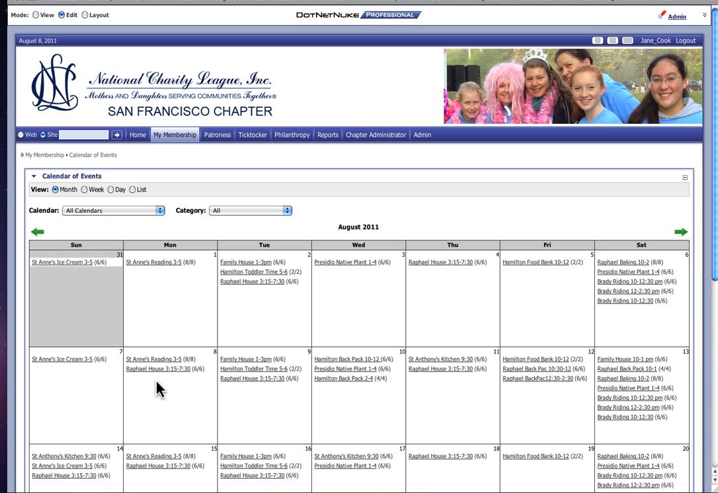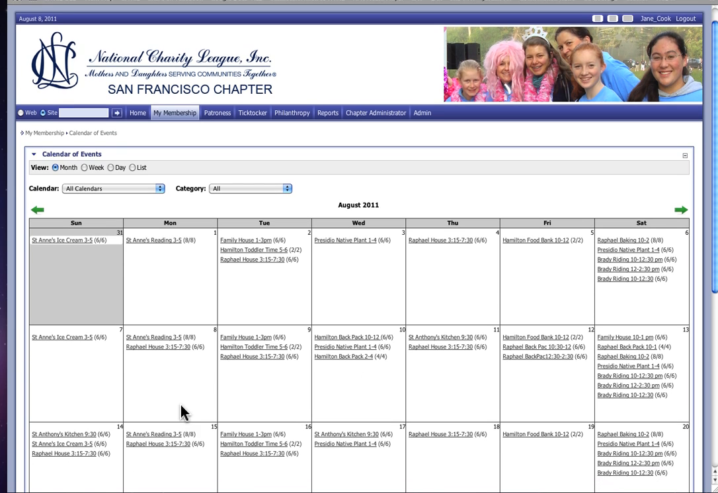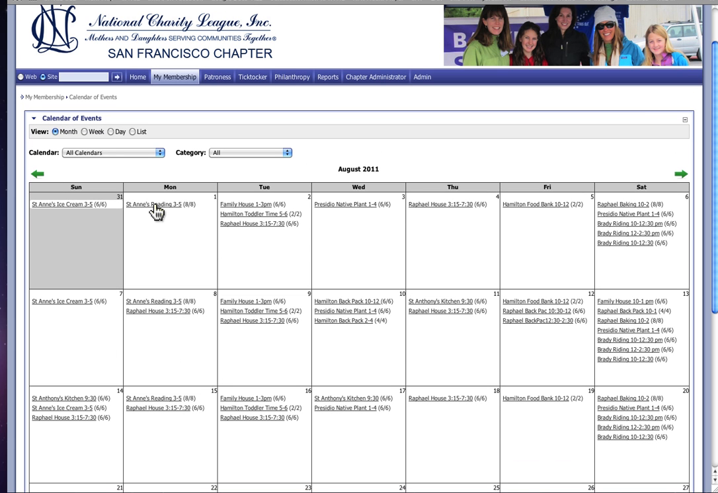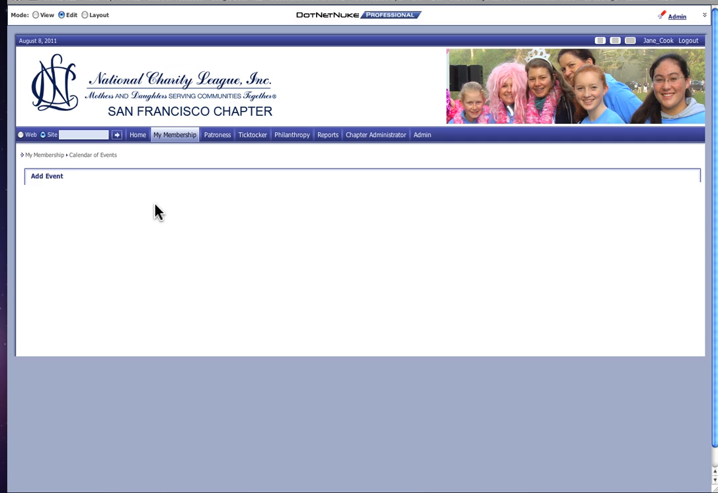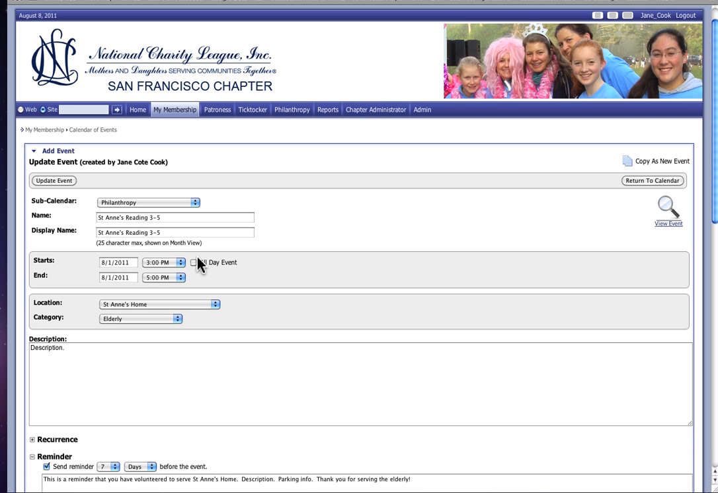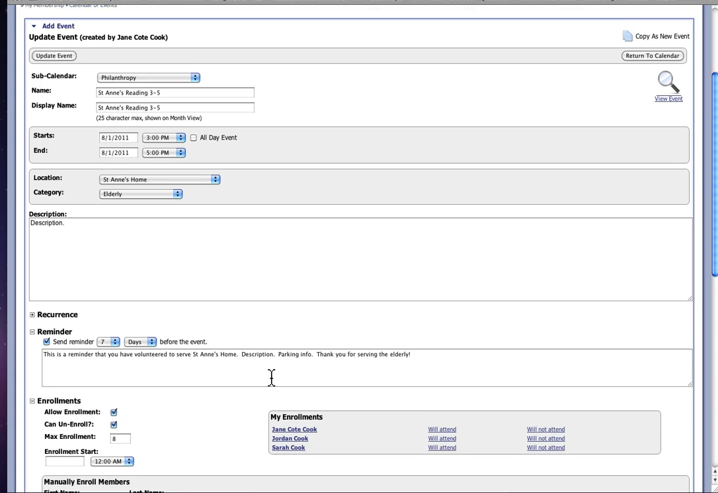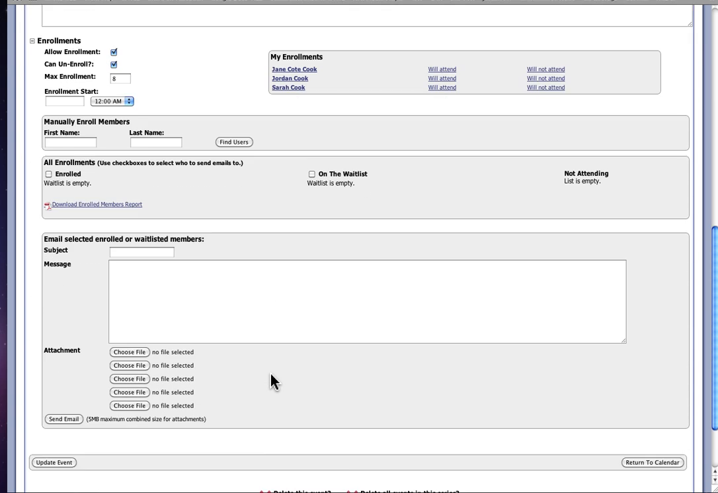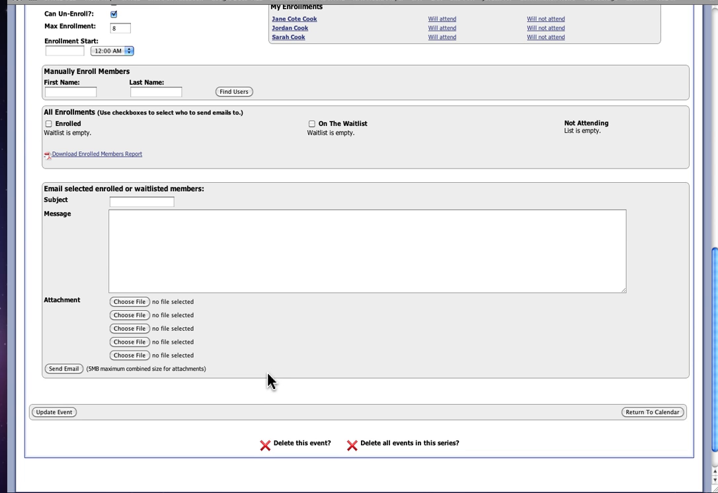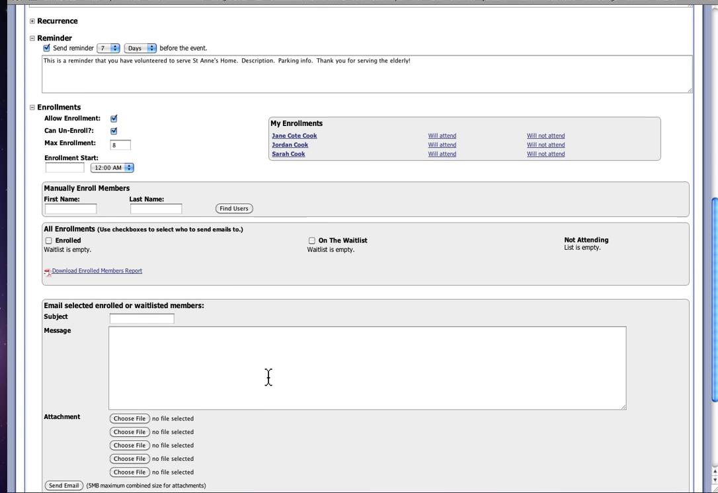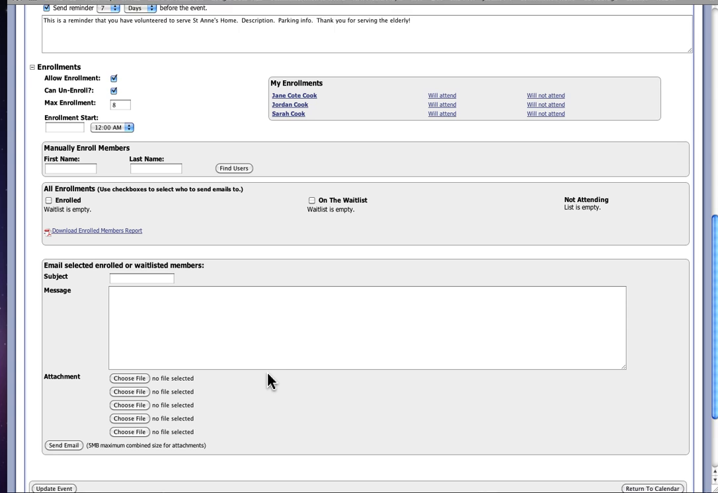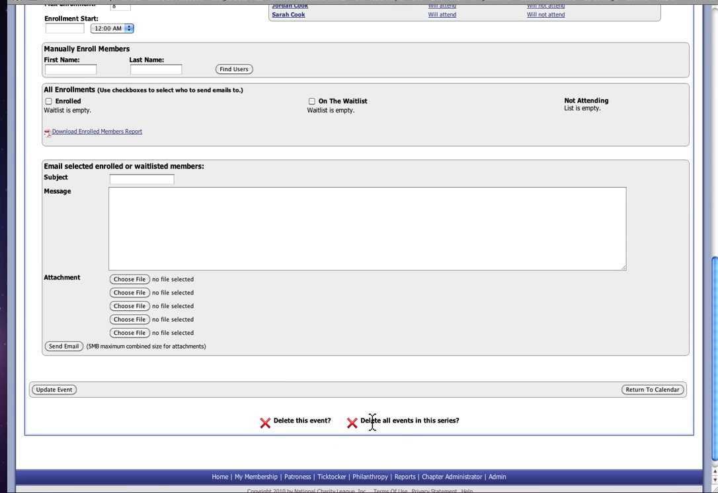So as you can see, I've just added St. Anne's Reading to the 1st and the 8th and the 15th. So in order to edit that, if I wanted to, I would click on that event and I could edit that event. Just a note, if it's a recurring event, you cannot edit the first event and have it go to every event in the series. You cannot edit every event in the series. You have to do them individually. You can, however, delete all the events in the series.